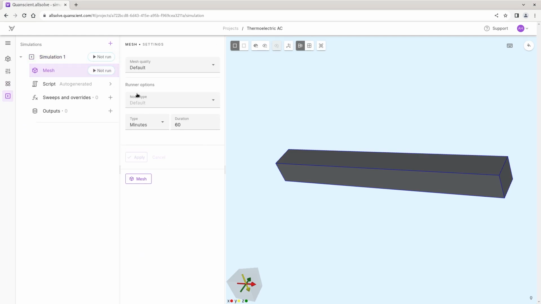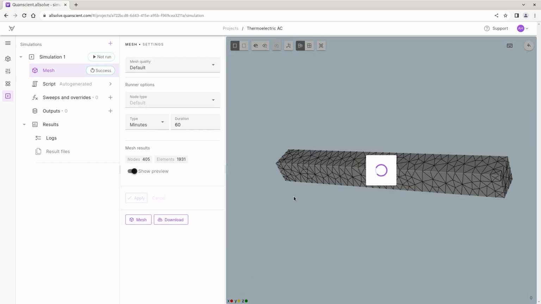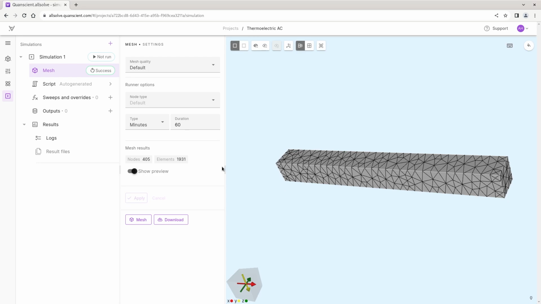I could already mesh the geometry. Nothing complicated going on in terms of solution profile. So the electric potential is a linear increase, and the temperature increases as we go to the center of the beam. So this mesh is definitely fine enough to capture what's going on.